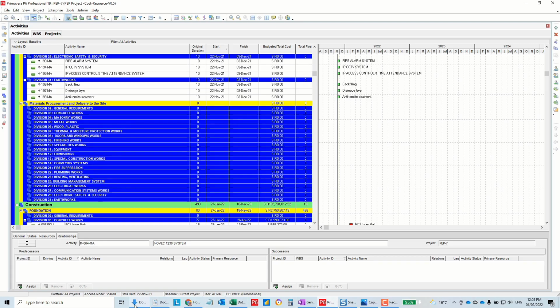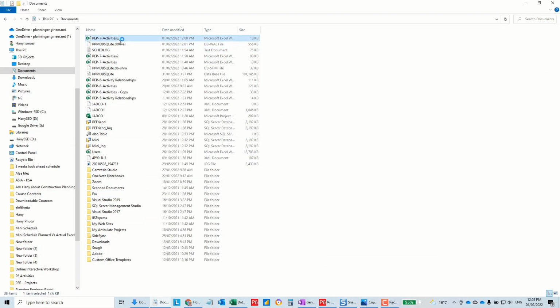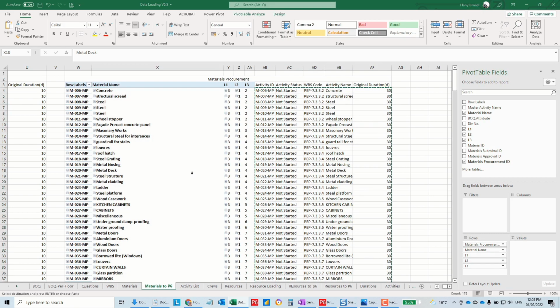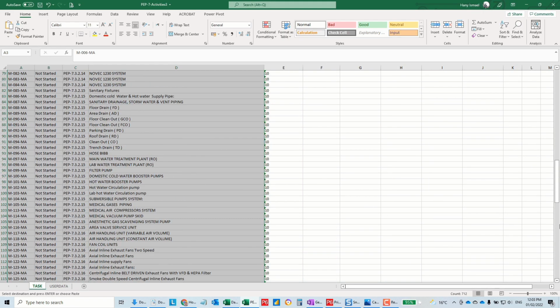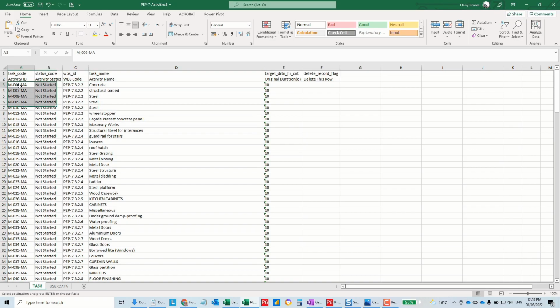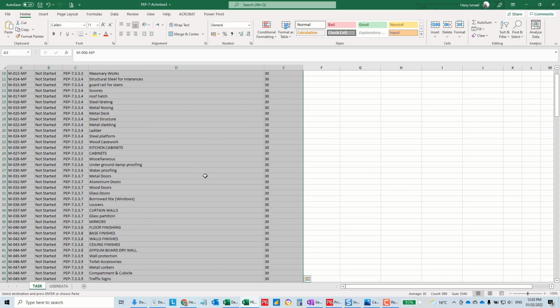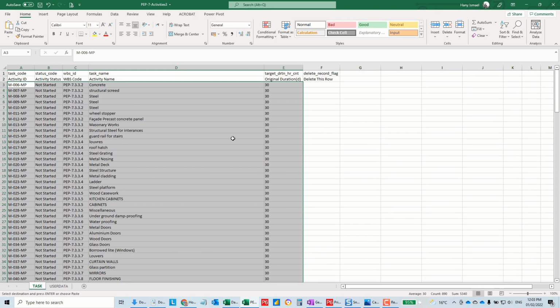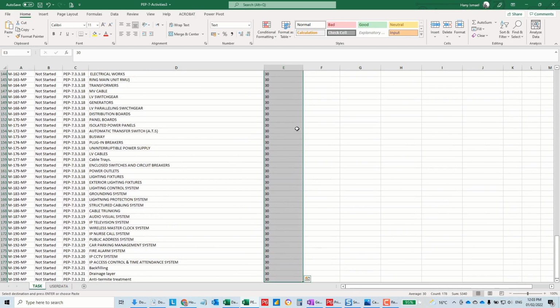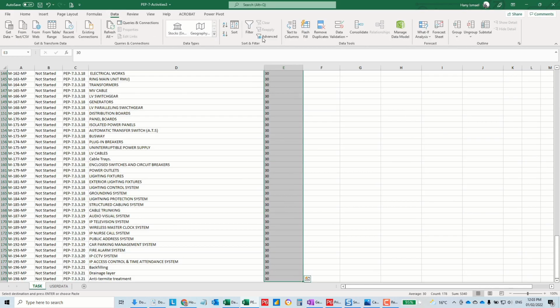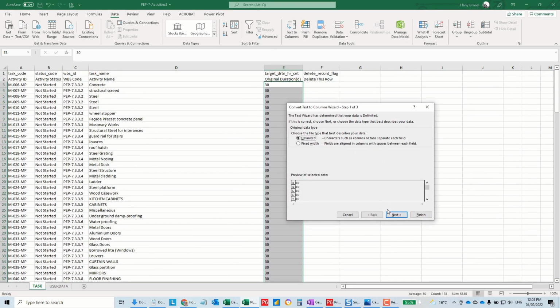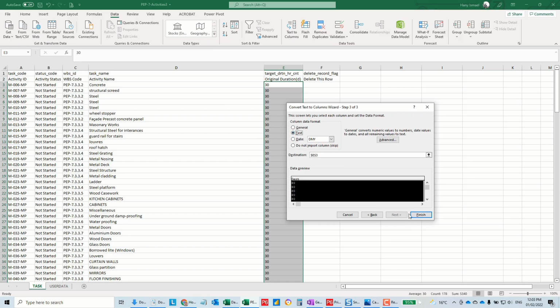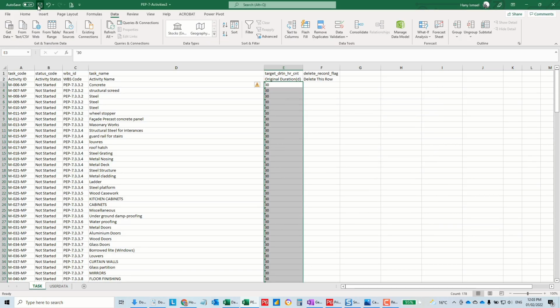Okay, we'll go to activity 3. Hopefully the Primavera didn't stick to it. Okay. This is the one. This is 30 days. All of them are good to go. Now we just need to change this one from data, text to column, next, comma, next, here text, finish, save.